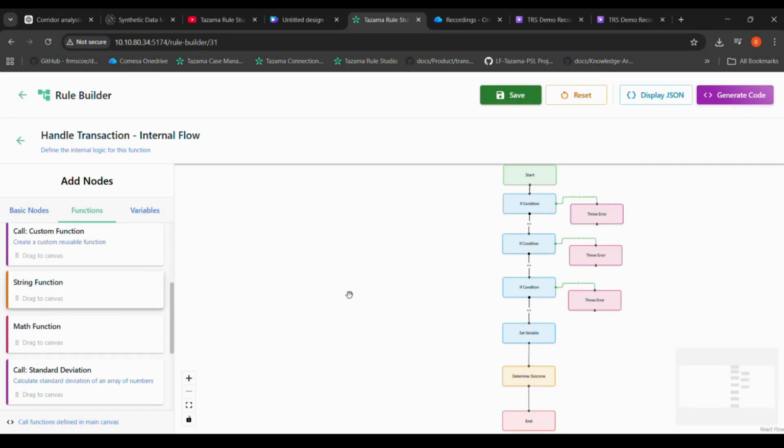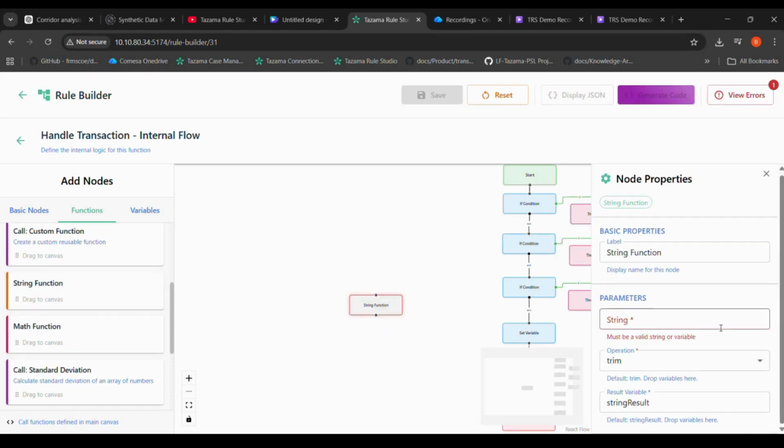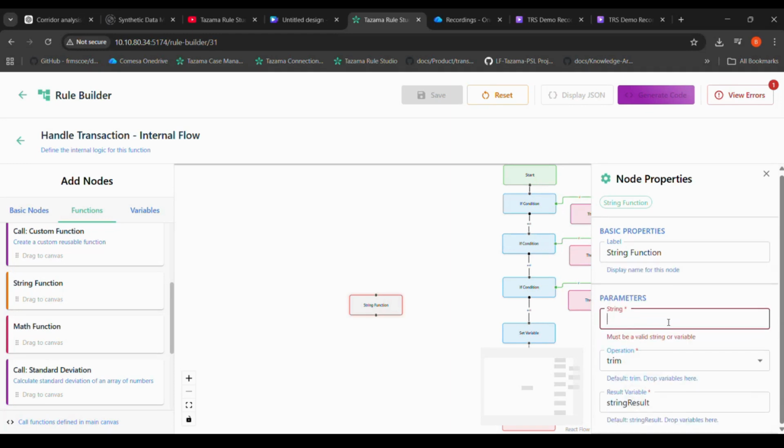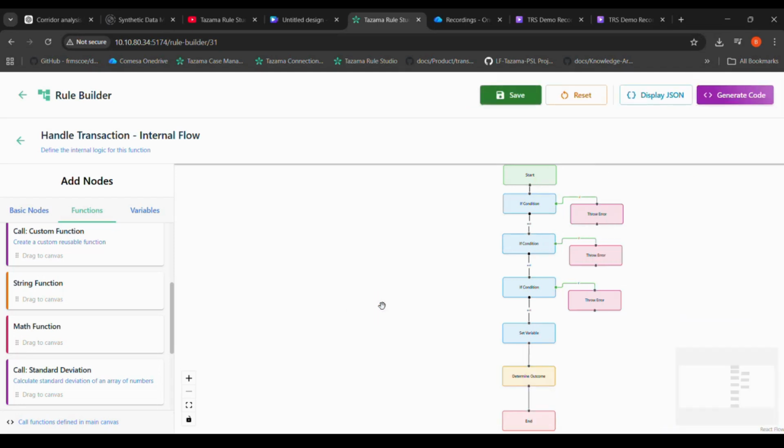Then you have your string function, which basically would contain all of the operations that you can perform on a string. This is a limited list, of course, but more operations can be added to this in the upcoming implementations. And then you must drag and drop a string here. And then you just basically define what kind of result variable you want it in. So that is the string function node.